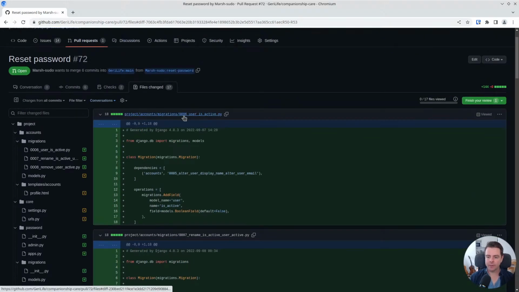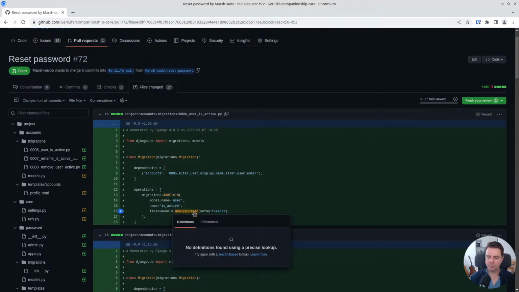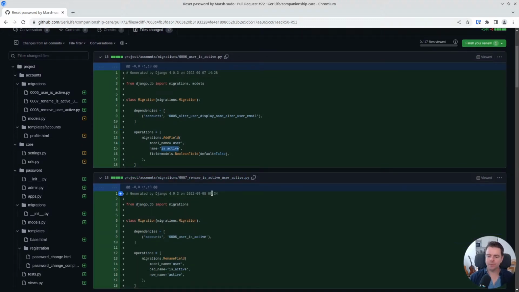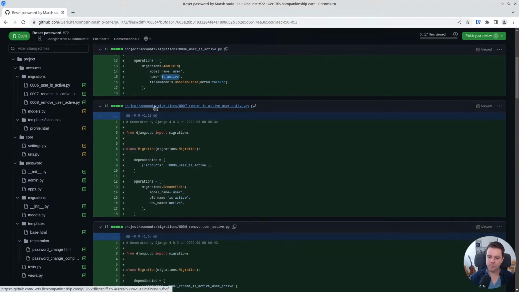We have some migrations in the user account. We've got a migration that adds a field to the user model, and that's the isActive field. It's a Boolean, true or false. Now I believe our abstract user model should already have that isActive field. Maybe I'm mistaken. So that's migration number 6 in the accounts app. Here's migration number 7 in the accounts.